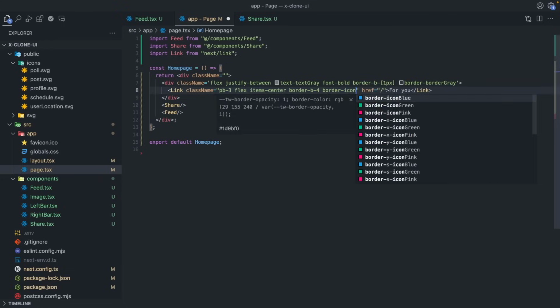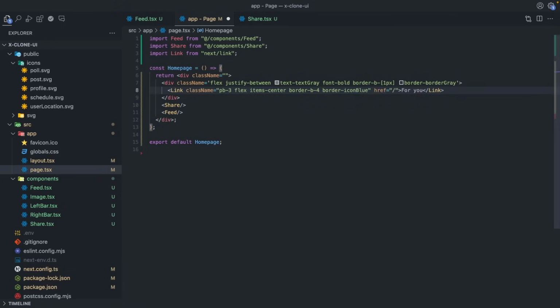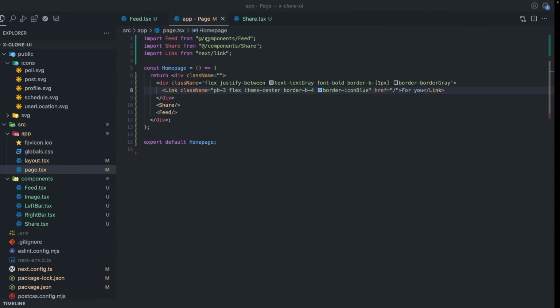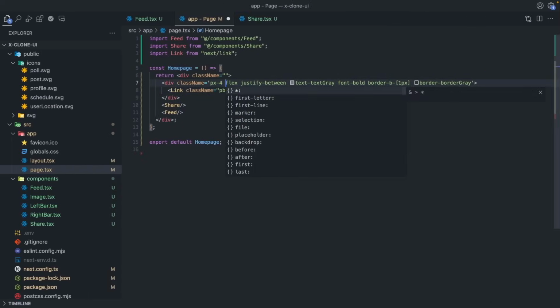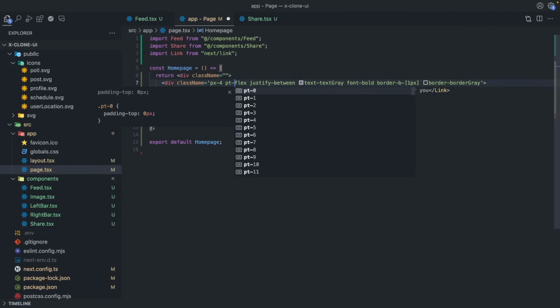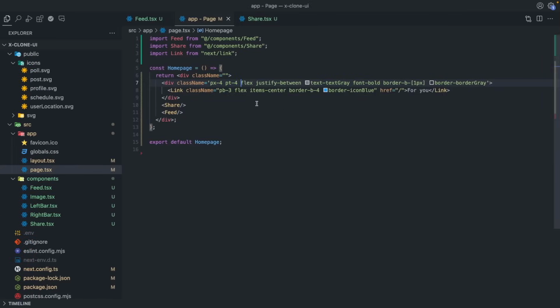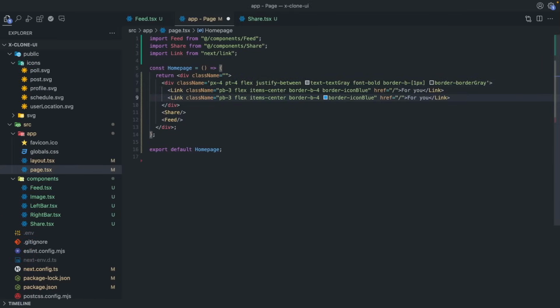It was icon blue, I think. Okay, here. Just like that. Let's give a space here. And on the top, 4 and padding top. So let's create our other links. But this time we are not going to have our border.